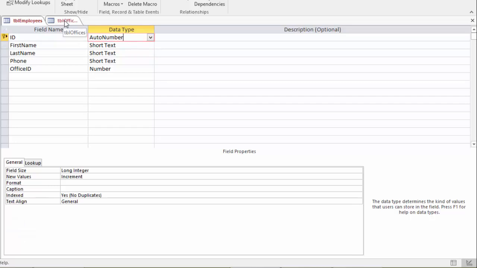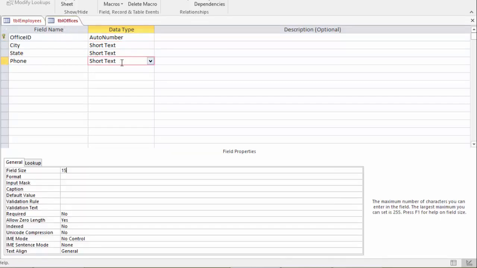So let's go look at our table offices. Again, we have our phone number, no need to change that. We have our state. And here's something interesting. This @ symbol means that it's a required field, and that @ symbol actually came over to Access when we imported the spreadsheet from Excel. It's not necessary, and we could actually just delete it.